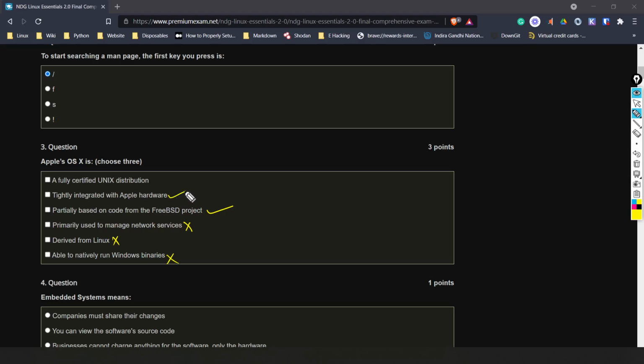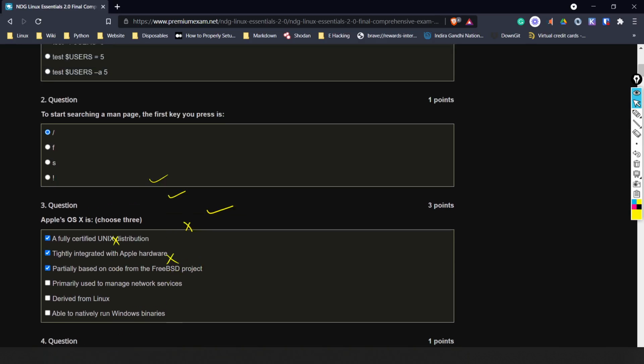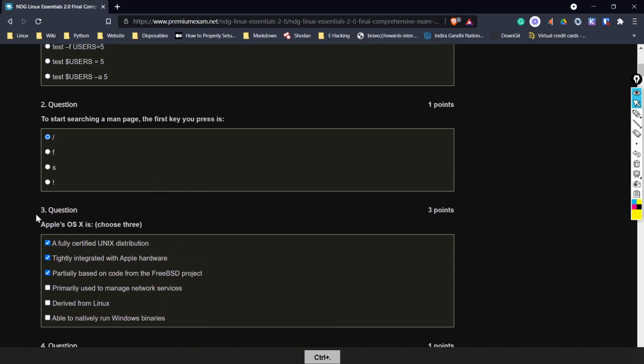Tightly integrated with Apple Android. That's correct. Only certified Unix distribution. That is correct. Let's just write it down. I mean, this is marked as well. Clear the screen.